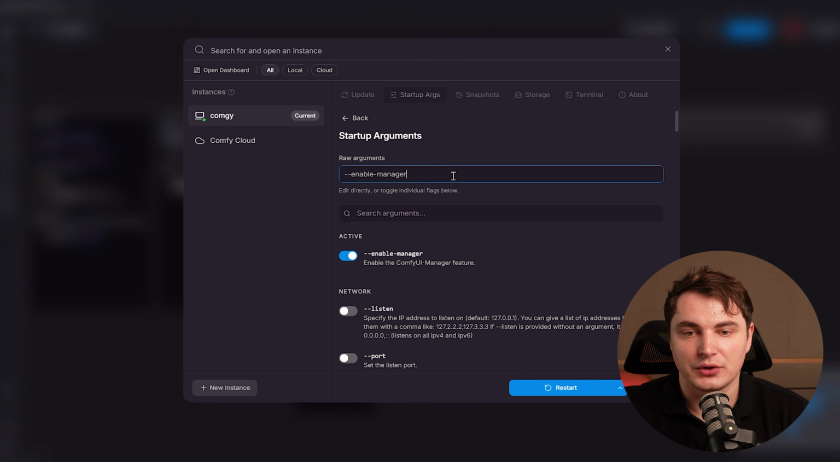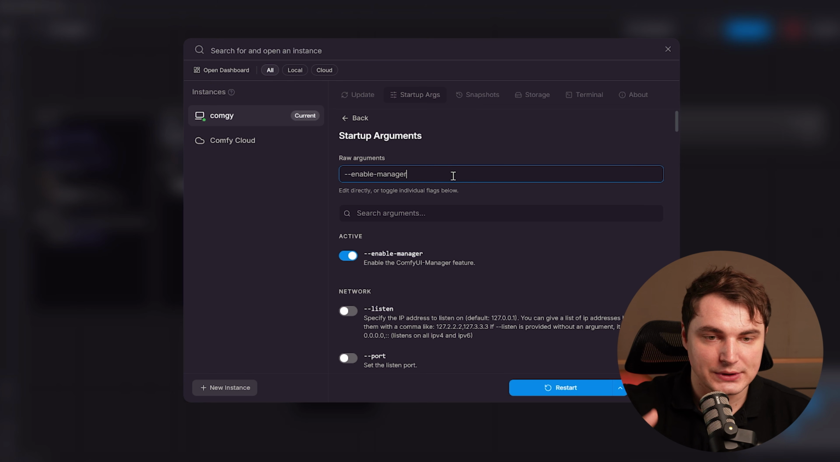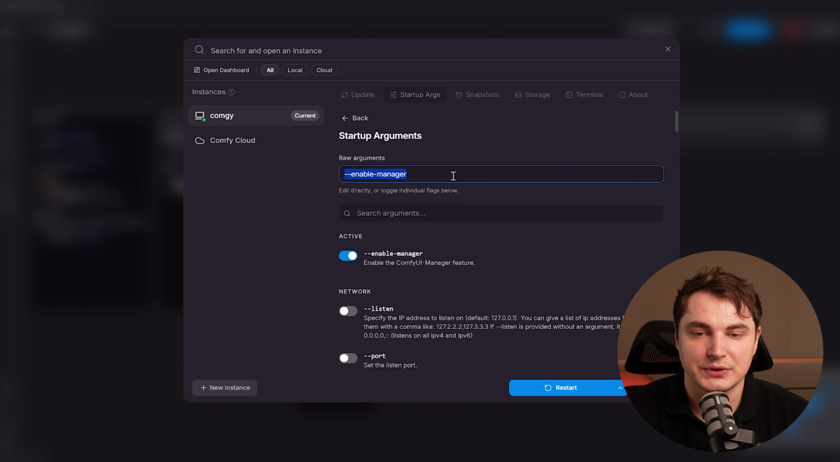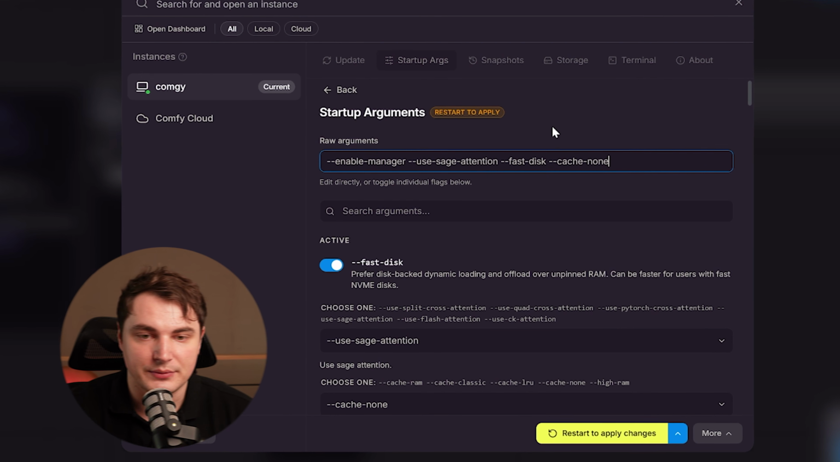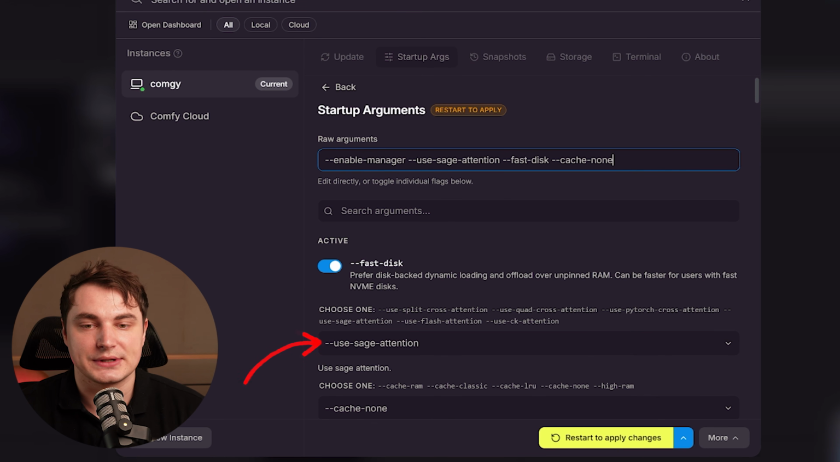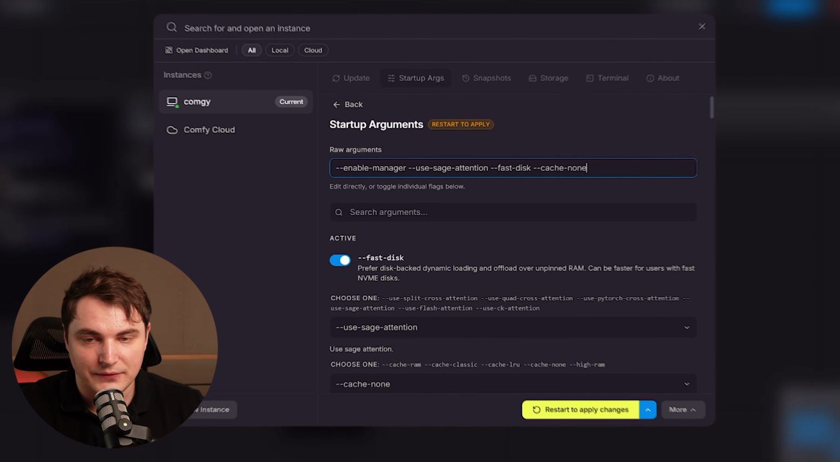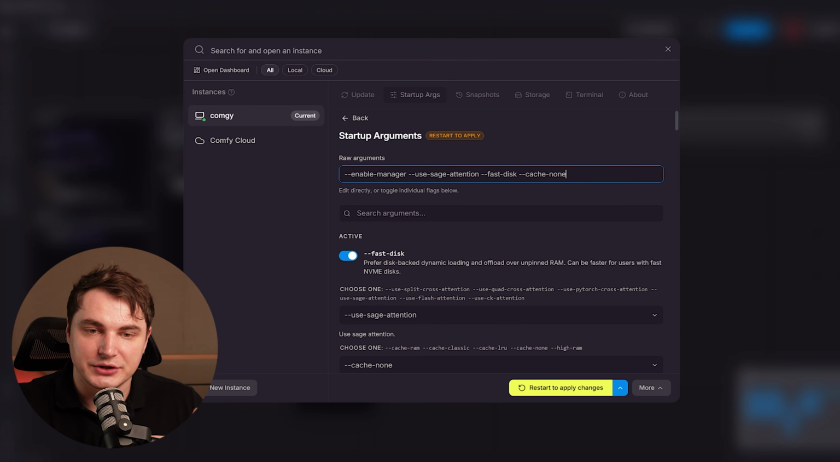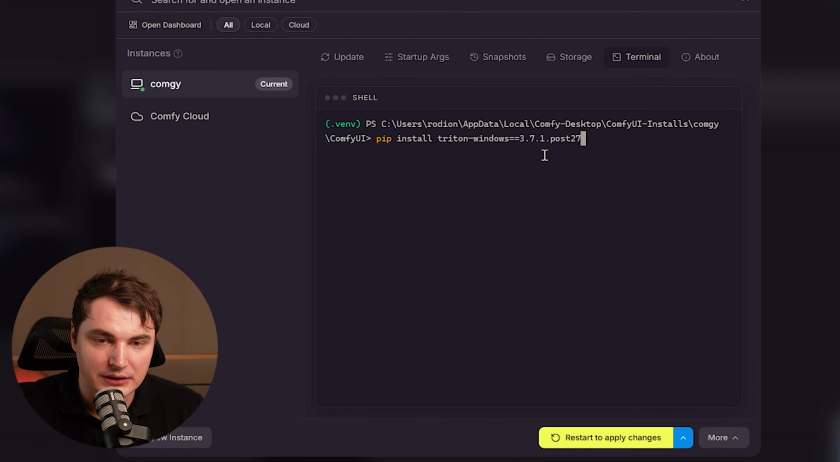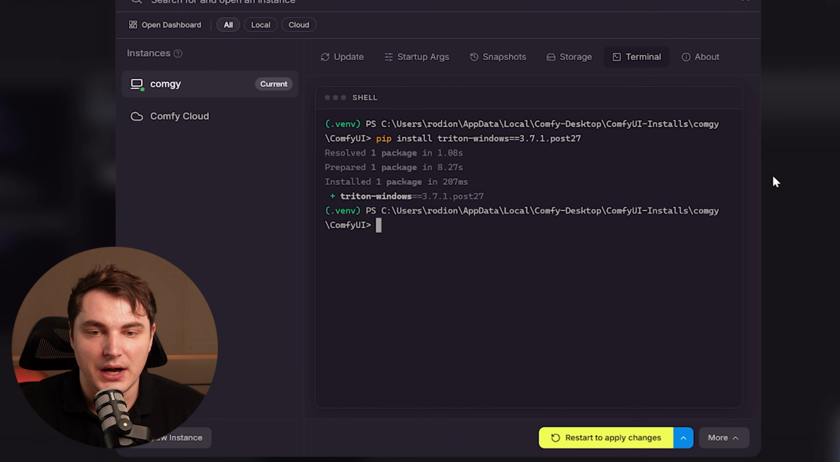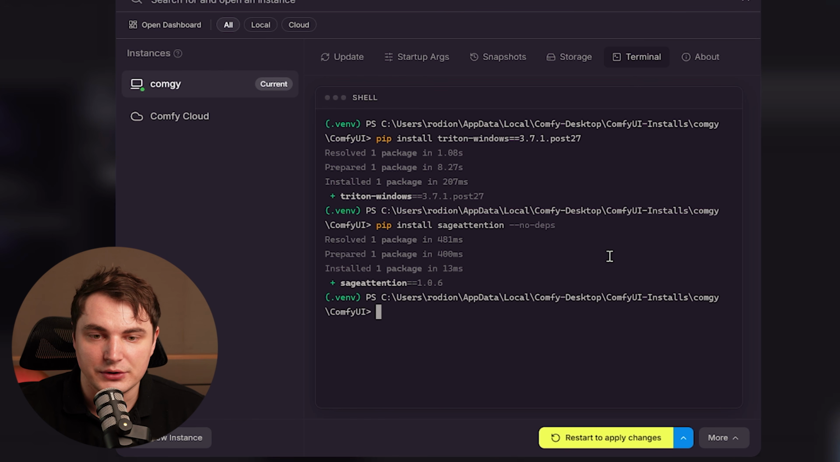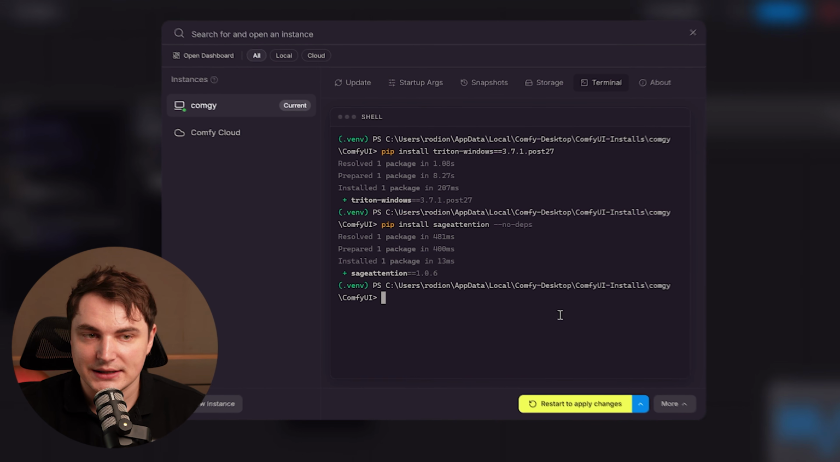You can check the settings, but for my setup I was testing it on a 5090 with 24 gigs. I figured out the best setup that also speeds up generation is the following. In startup arguments, we need to set: use Sage Attention, fast disk, and cache none. That's some optimization I figured out, for cache and memory optimization, and Sage Attention speeds up generation nicely. Then we need to go to the terminal and run these 2 commands: pip install Triton, you can see it on the screen, and also install Sage Attention. That's it. Then we restart it and we will be able to access MiniMax workflows.